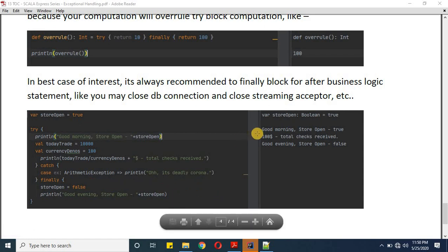After Scala execution, as we expected, the first message is good morning, store open is equal to true, and then we get the $100 total check received as per our defined values. Since we have not expected any exception in this case, our execution flow will directly execute store open is equal to false, and then this statement which gives us good evening, store open false. So far we have covered exception handling in theory. Now it's time to do some practical.